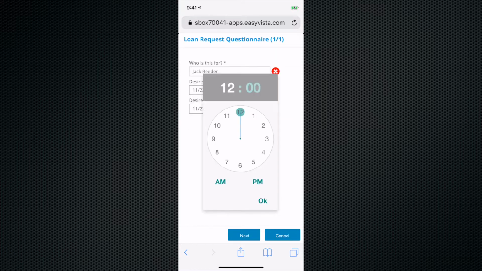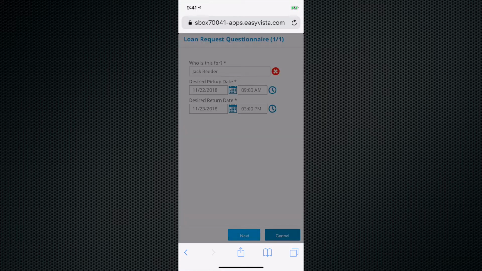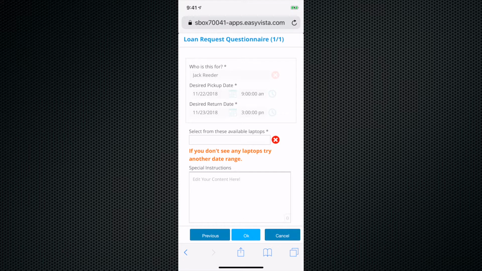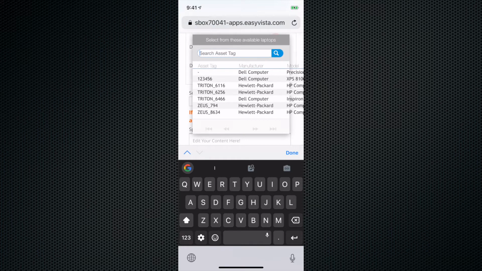And for drop-off time, make it, let's say, 4 p.m. or 3 p.m., and then hit next. So at this point, I've indicated what the date range is that I want to reserve my device, this laptop. What the user will be presented with is the ability to select from all the laptops that are available within that date range. And if we take a look, we can see that there are several devices that are available, and they can pick from any of these devices.